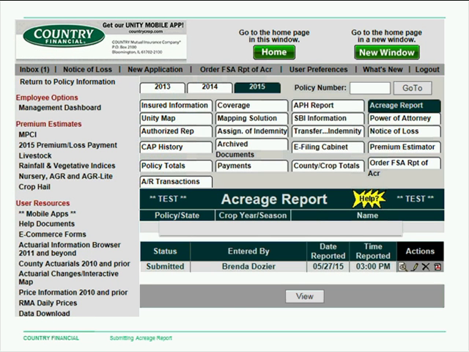Then you will see that the acreage report will show the status, in this scenario, submitted, who it is submitted by, and then date and time stamped. That concludes the demonstration of submitting an acreage report on the crop web.